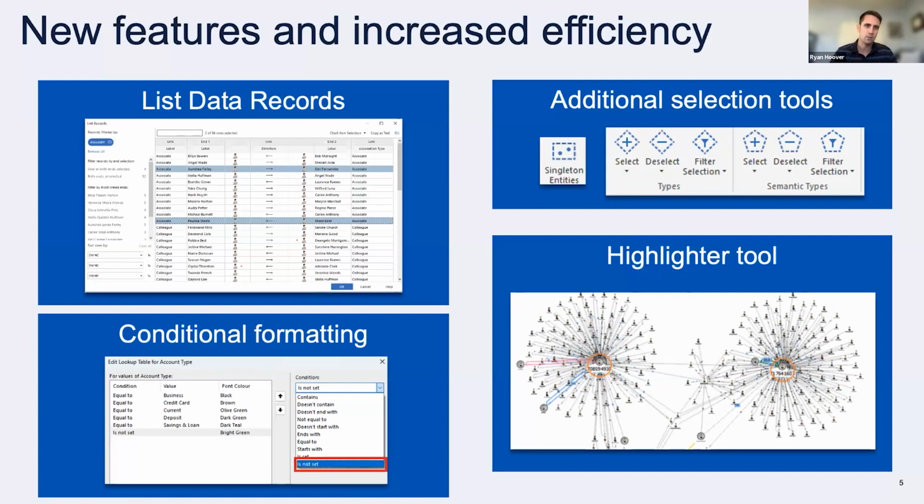And then the last thing, we've introduced a few additional options for conditional formatting. So now the analyst will have additional control over how they apply rules that automatically style records on the chart. So now they can actually select new conditions. If they want to highlight the fact that data is not necessarily present in a particular property or attribute class, they'll now have the ability to do that with conditional formatting.